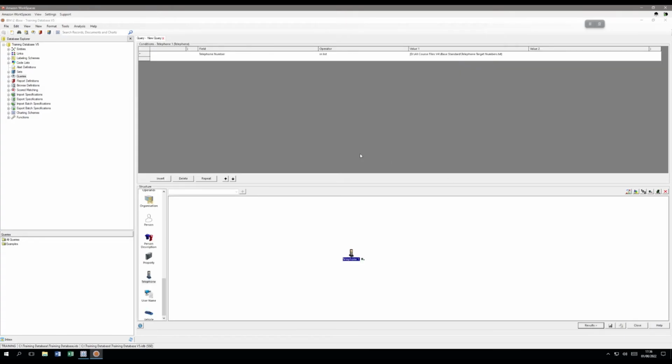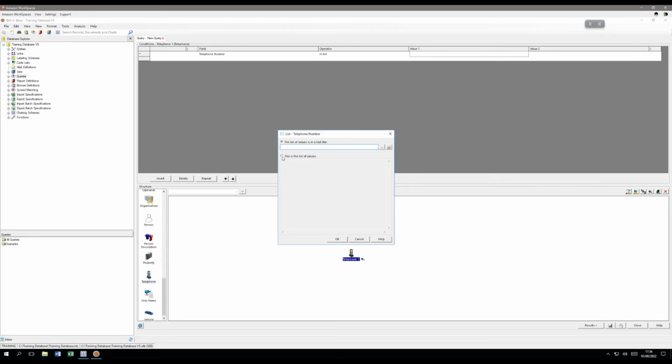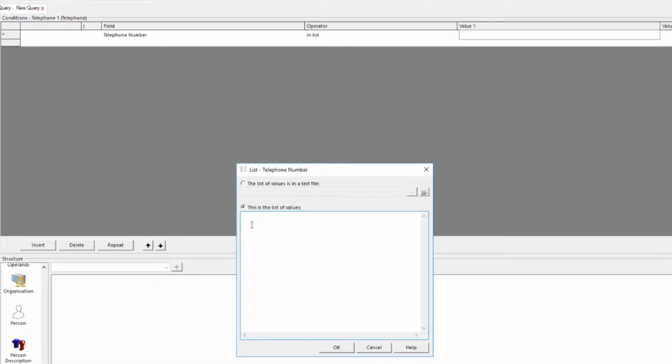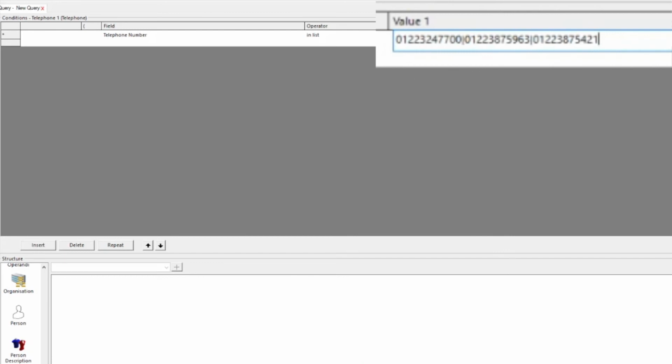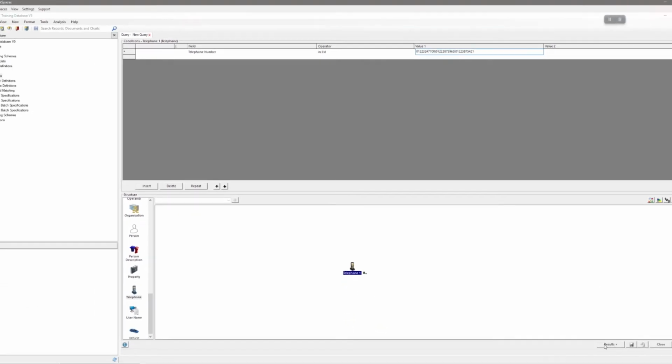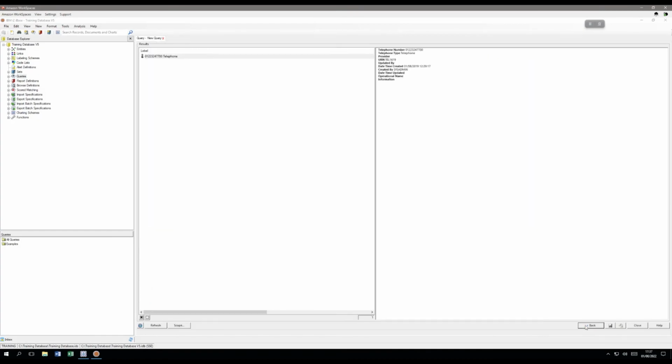If we go back, I'll show you how we can look for an in-list in a slightly different way. If I delete what's in value 1, instead of using a file, I might want to add some values here. So I'll just type in a few numbers. We'll put 3 in. And we want to find out if any of these 3 numbers are in our database. You'll notice here up in the value, all it's done is put a pipe in between each of the numbers, a pipe symbol. We'll hit results again. And we can see that one of those 3 numbers does in fact exist in our database.